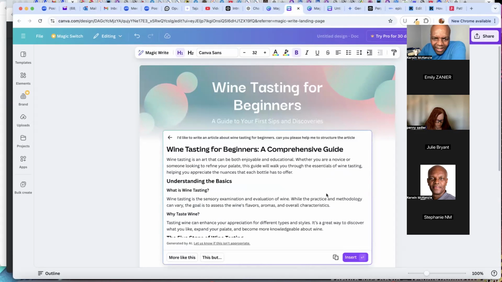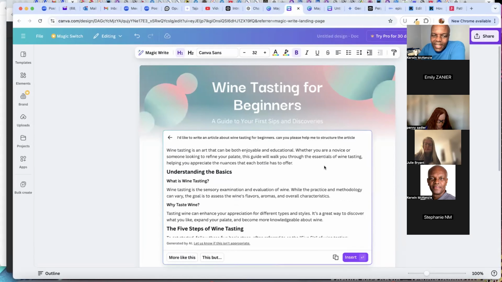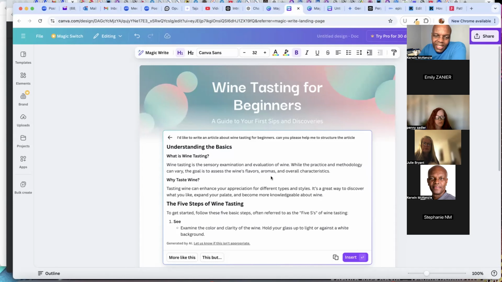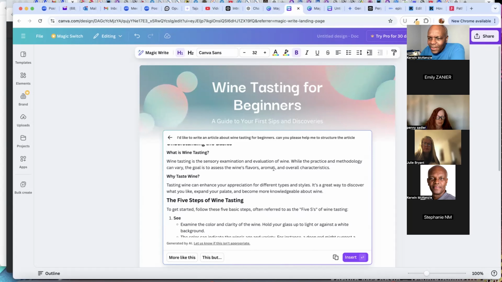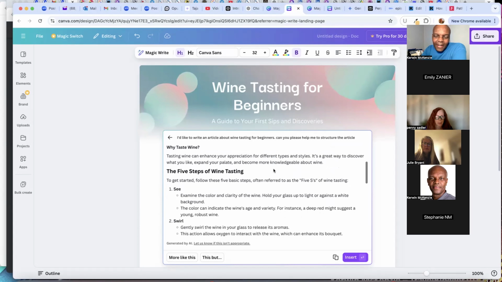At first it says wine tasting for beginners, a comprehensive guide. Wine tasting is an art that can be both enjoyable and educational, whether you're a novice, et cetera. And it says, what is wine tasting? What I think you would do is take this and expound on it. And Penny, does this all make sense, since you're our connoisseur in here? Yeah, I mean, it's just, yeah.